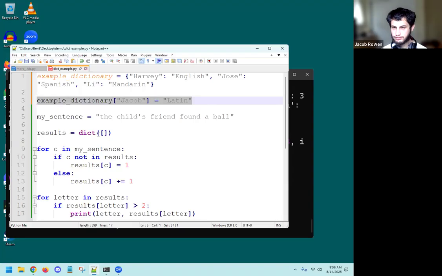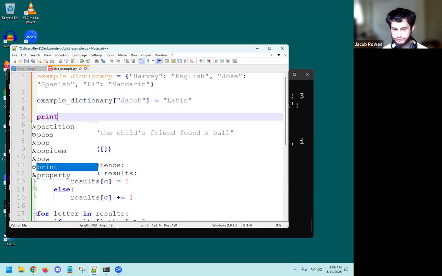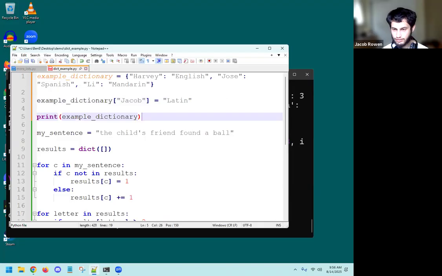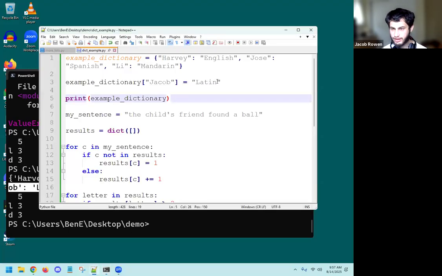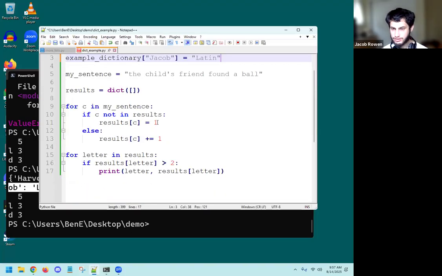Now that I've done this, if I were to print out the whole dictionary, then that entry shows up. That's the window I wanted. Here's the whole dictionary, right? It's got English, and it's got me at the end with Latin. Adding something in is as simple as that. And afterwards, I could access it the same way I could access anything else. So here I'm doing exactly that.